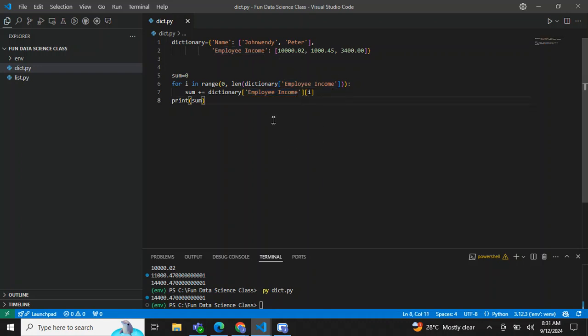You can do slicing on your own. You can do so many challenging things on your own, but these are just the fundamentals of it. So in the next class, we'll look at NumPy.